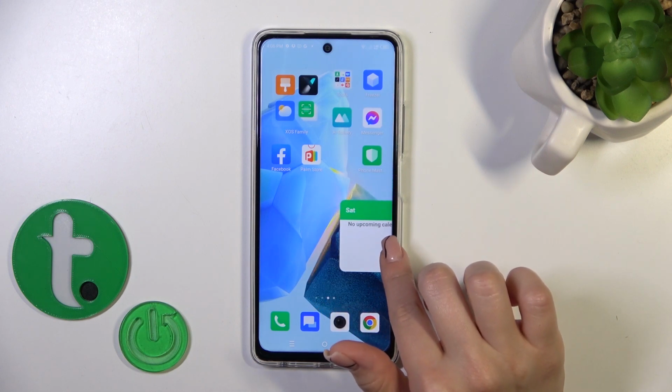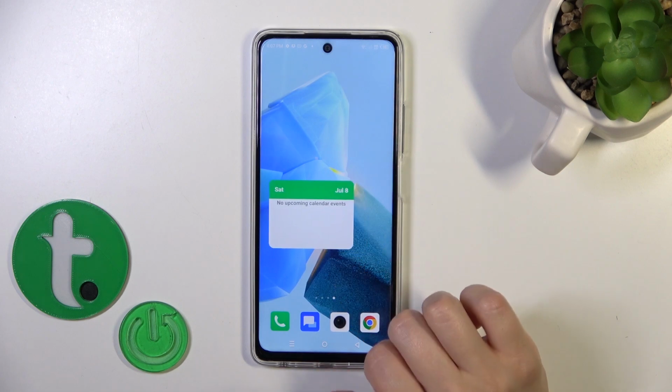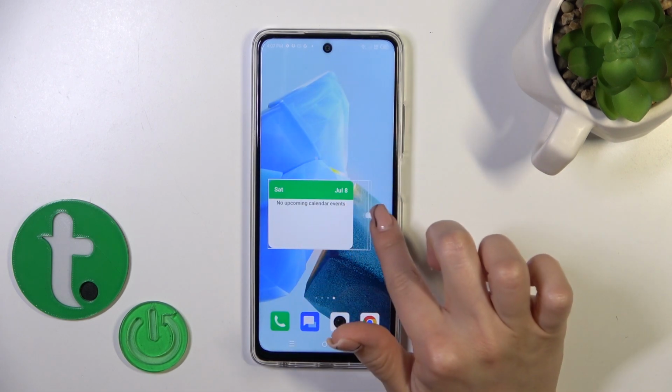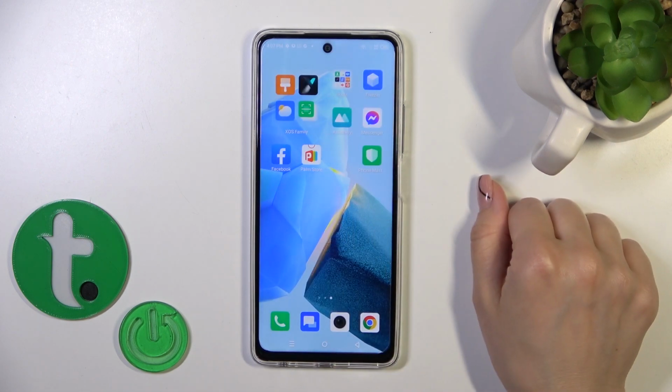If you want to move the widget on the screen or between the screens, we should just hold it and drag it. To resize the widget, you should hold it for a while, tap to resize, and after that you could make it bigger or smaller. And to remove it from the home screen, hold it and tap the remove icon.